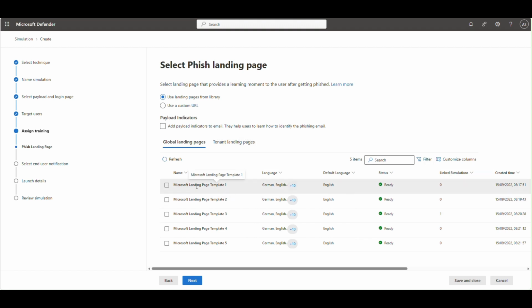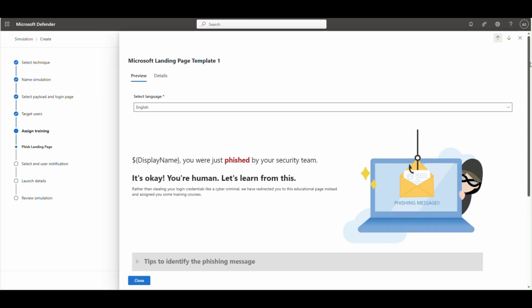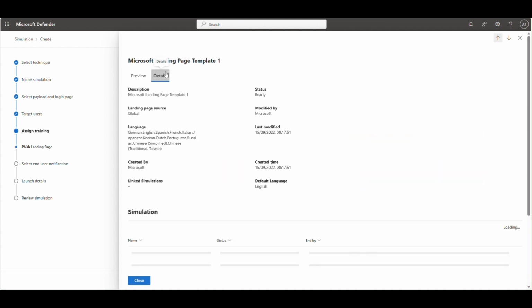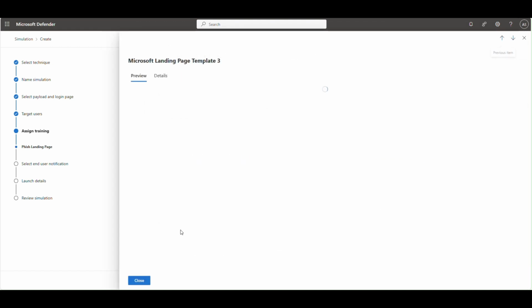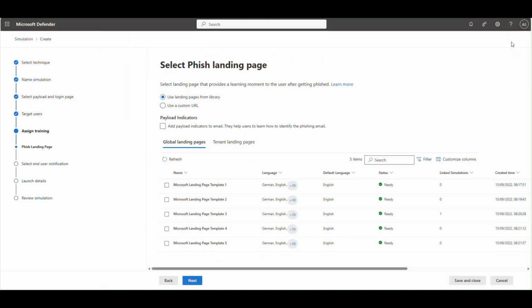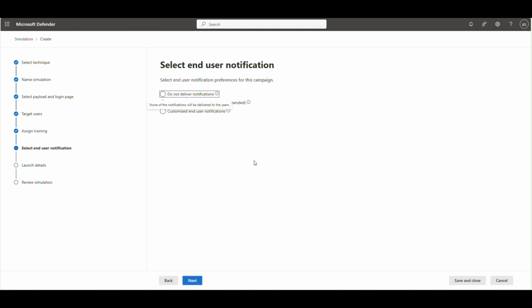If I click on landing page template 1 to show you an example, this is what users will get when they have been phished. You've got that preview there, and this is what the details will have. And then it goes to the training that you could be assigned to. And you've just got some different details here as well. There are loads and loads of different ones. You might want to go for landing page template 3, but you can go around, and whichever one suits your organization, you can use. For this one, we're going to go for Microsoft landing page template 1, and then just hit next.